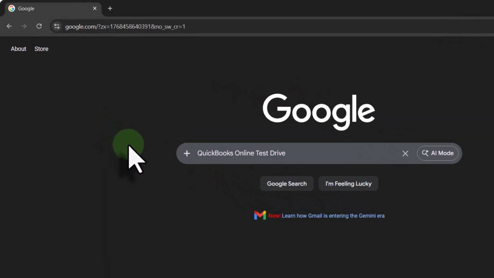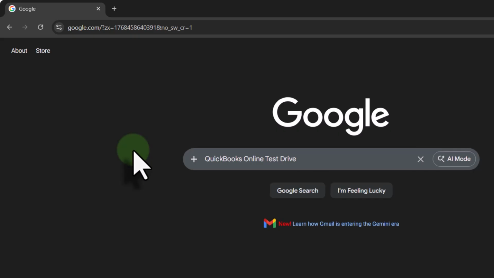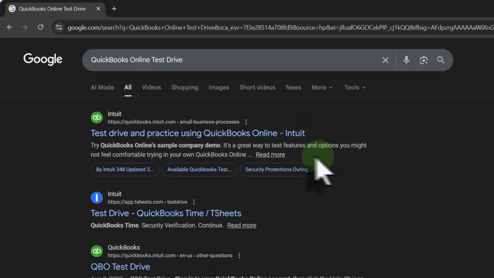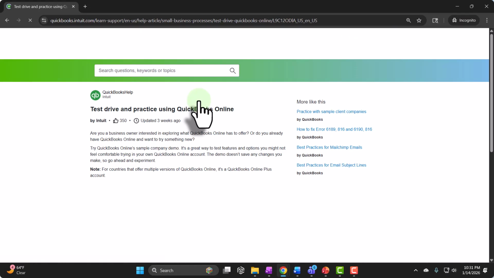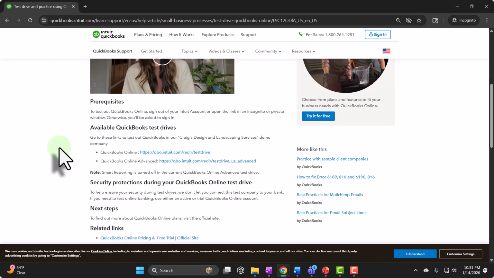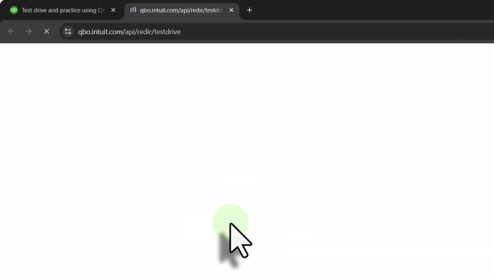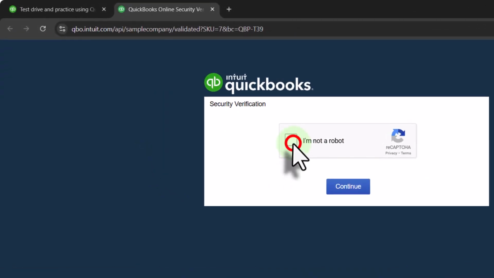For the free QuickBooks Online sample company file, as we do every time, simply type it into our favorite browser, QuickBooks Online Test Drive, looking for that result that has intuit.com in the URL. Then, of course, we're going to have to verify that we're not a robot.